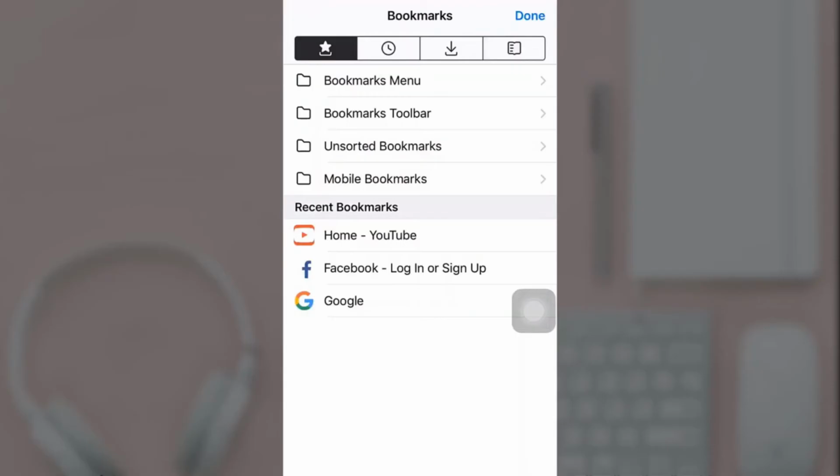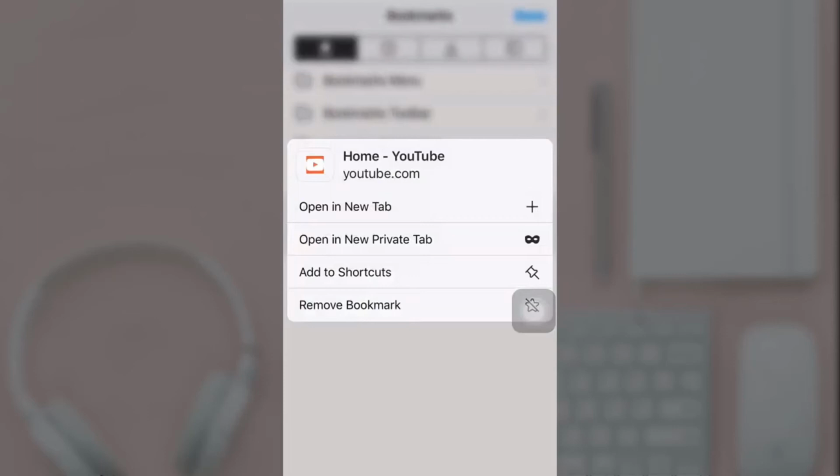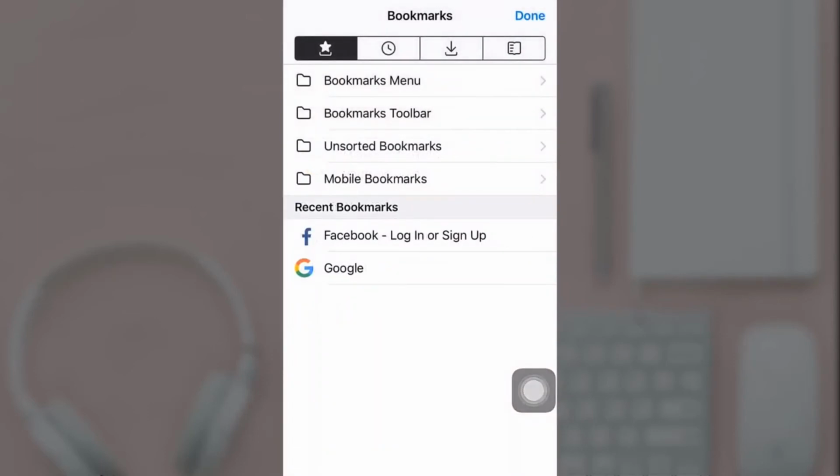Tap and hold the bookmark that you want to delete, and then tap on remove bookmark. This way you can easily remove bookmark on Firefox.